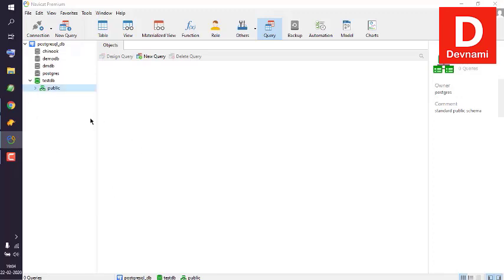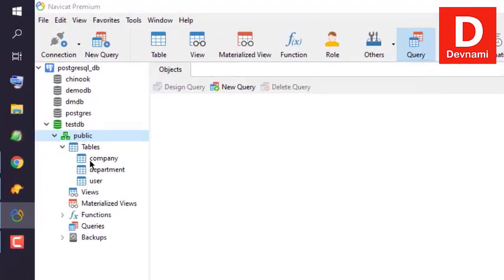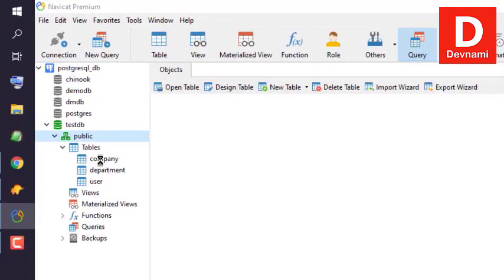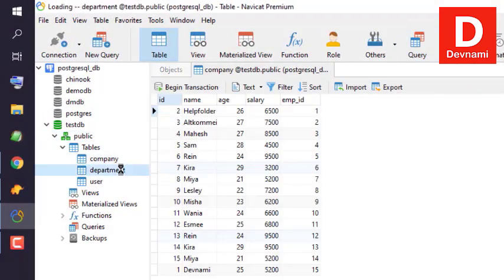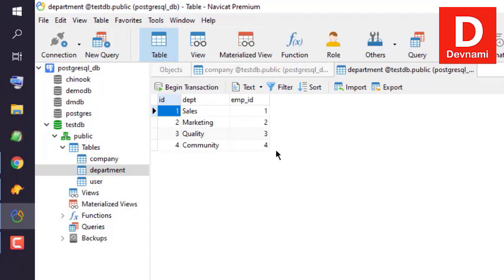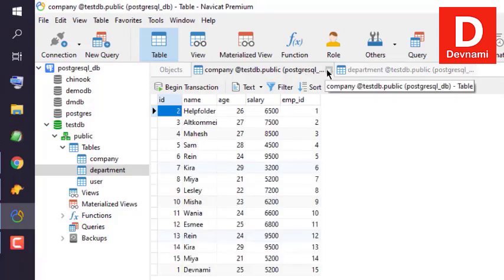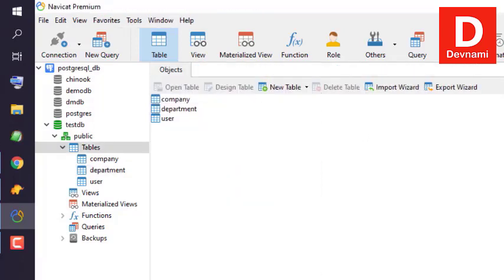Okay, so let's take a look at how you can use full outer join in PostgreSQL with Navicat. So I'm inside Navicat DB admin tool, and here you see my testdb database, where you can see 3 tables, out of which these 2 will be used, one being company and second being department. So when we use full outer join, it will combine the result of left and right table and display the output for that. So we'll see how that works.